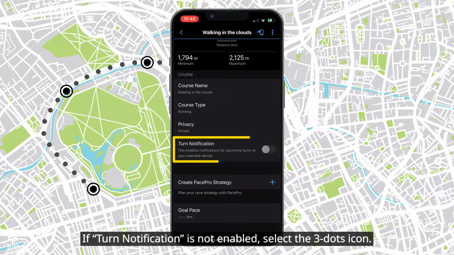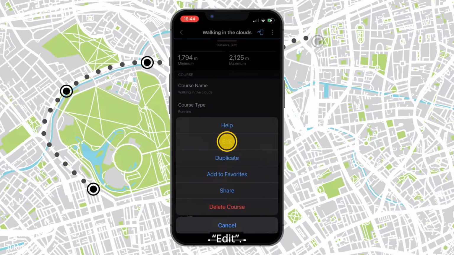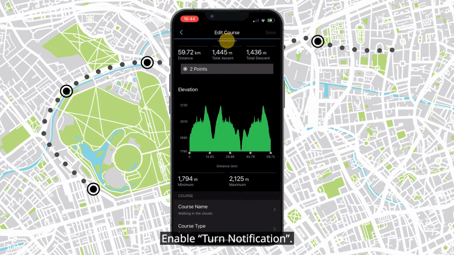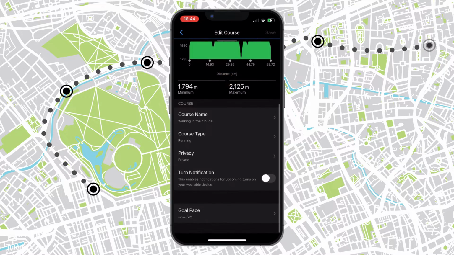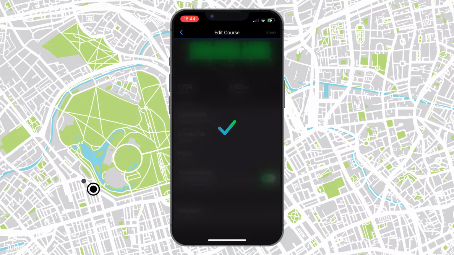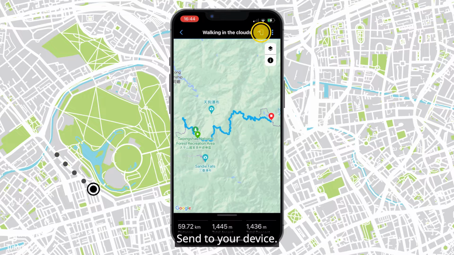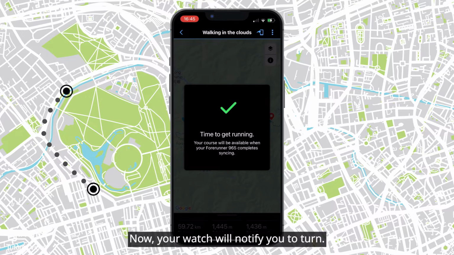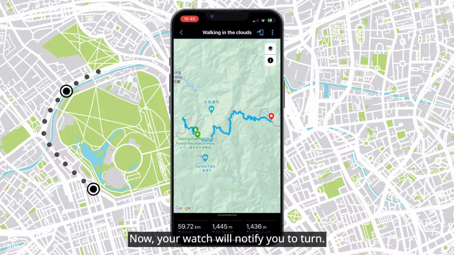If turn notification is not enabled, select the three dots icon. Edit. Enable turn notification. Save. Send to your device. Now, your watch will notify you to turn.